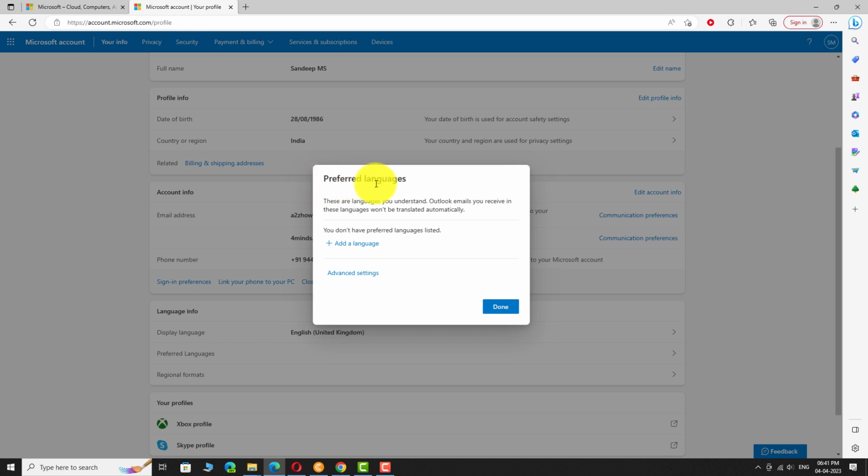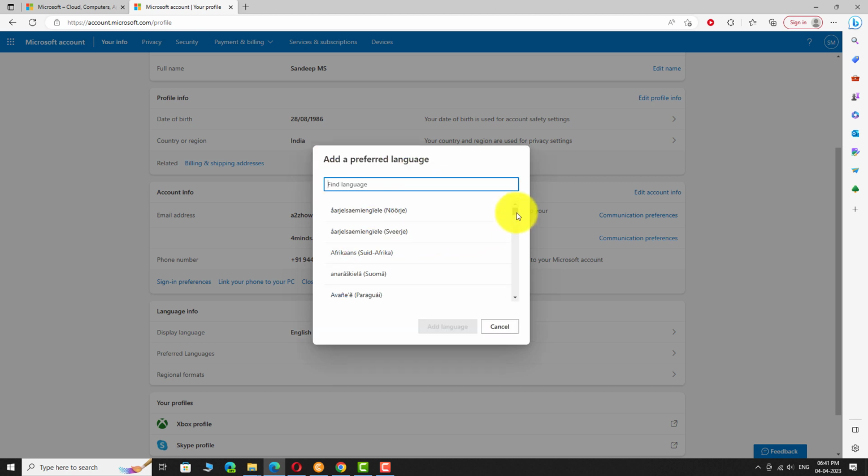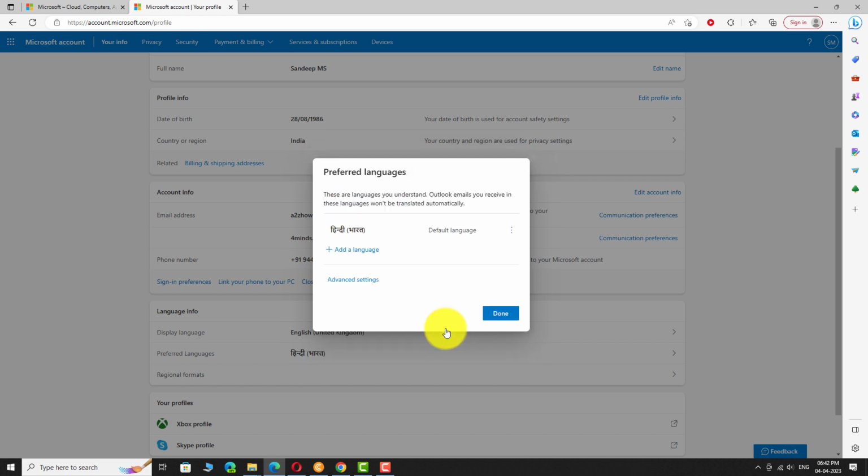Now click on Add a Language. Use the scroller to find your favorite language. Once you find your favorite language, click on it. Now click the Add Language button. Click Done to close the dialog box.